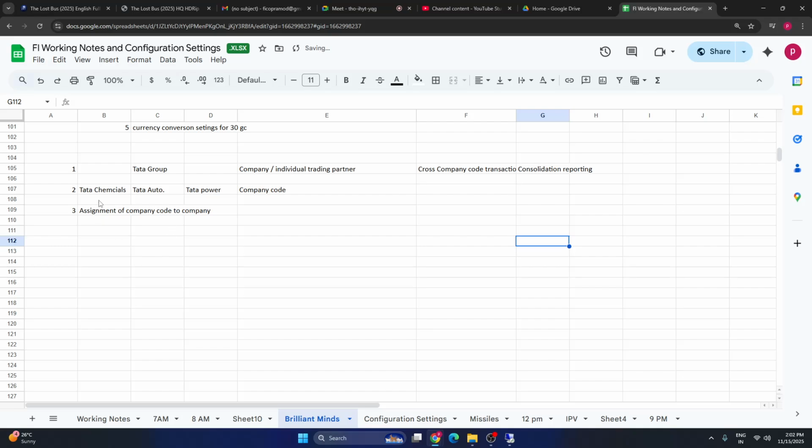Because sometimes what happens, instead of Tata Power, Tata Chemicals makes payment to the suppliers of Tata Power. If they don't have money, Tata Power will ask the Tata Chemicals company to make payment instead of them, because they might not have some immediate funds. So for the time being, they will make payment on behalf of Tata Power. So you will see cross company code transactions.